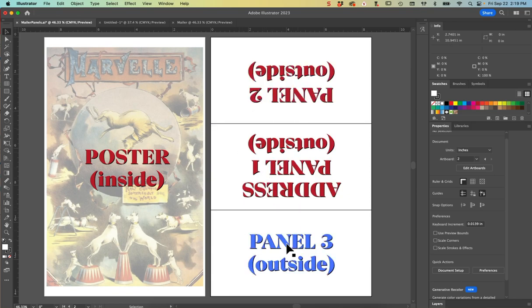So then the back of the brochure is going to be these three panels, and that's because the brochure will be tri-folded, and the center panel is going to be the address. Then the second panel will be this area. You can put whatever you'd like in there. It's going to be tucked under this third panel.